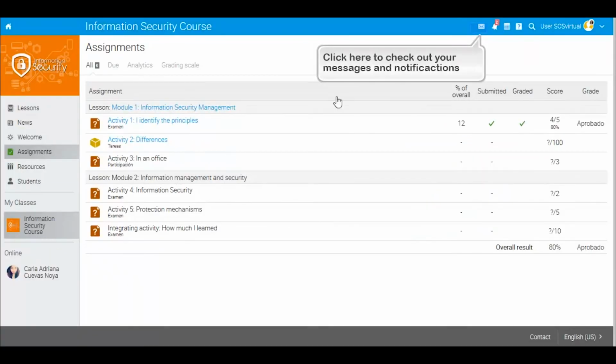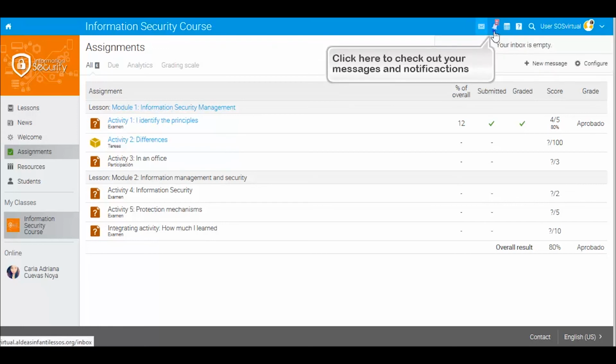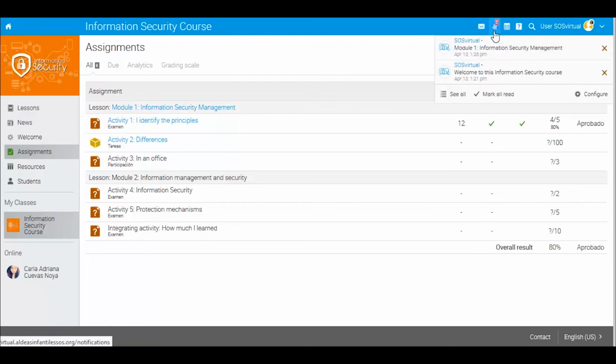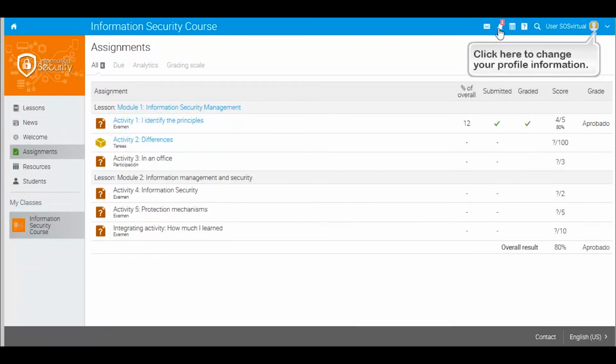Finally, explore the tools. Click here to check out your messages and notifications. We recommend you do it on a regular basis during the course. Click here to change your profile information.